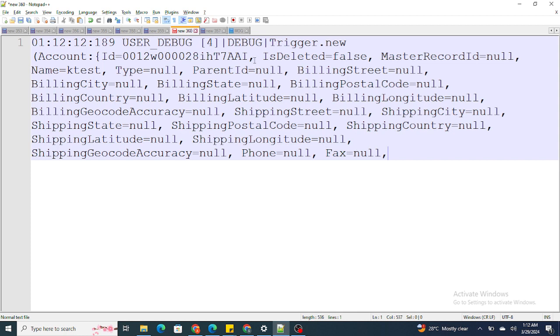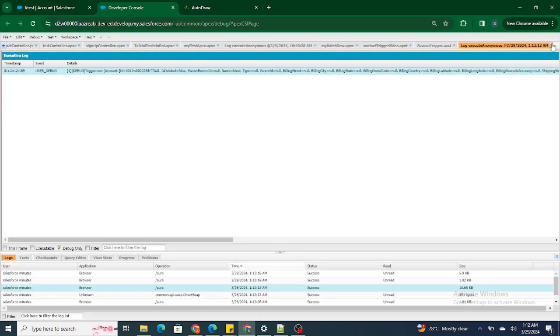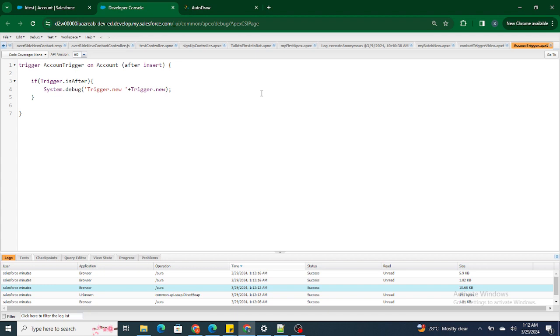So now you can see trigger.new has all the values, but the most important thing is we have the ID as well. The 18-digit ID, we only get this ID once the record is inserted. This means trigger.new is returning the account which is inserted. After the record is inserted, I'm getting access to this account using trigger.new in the after context. So the records that are inserted, I'm getting access to them using trigger.new.